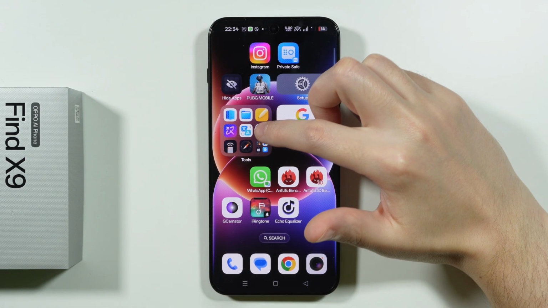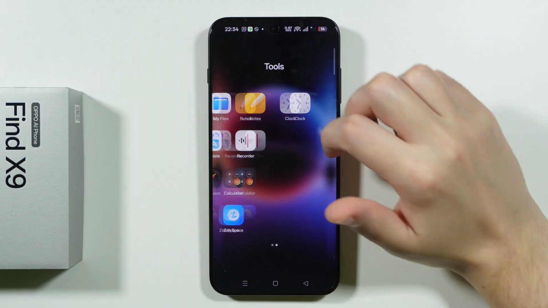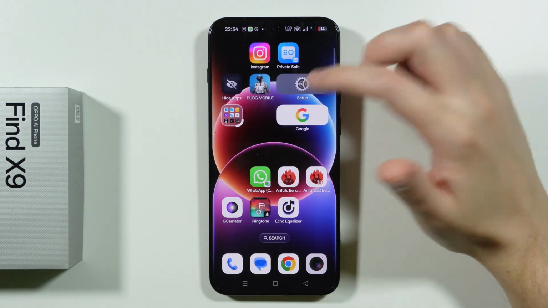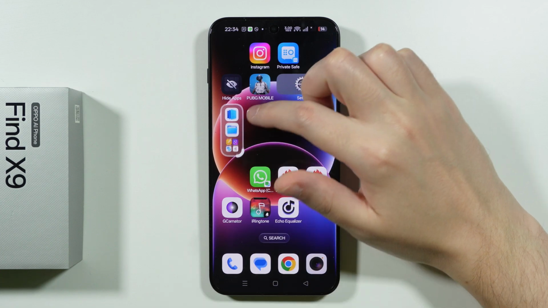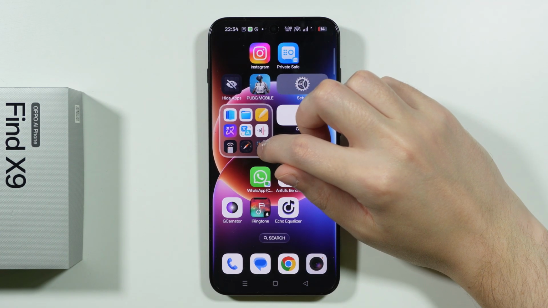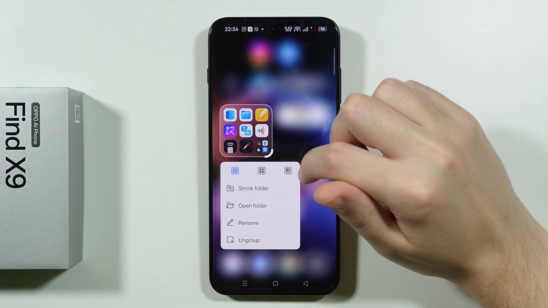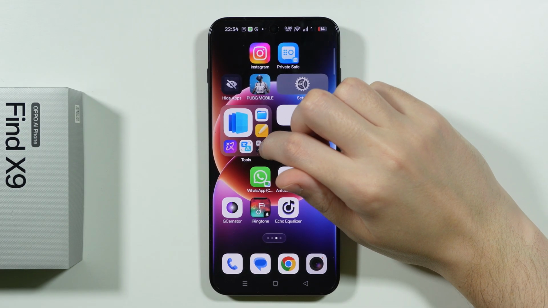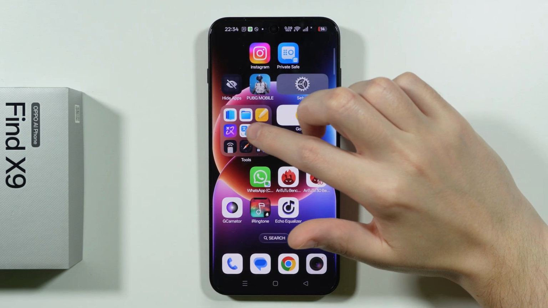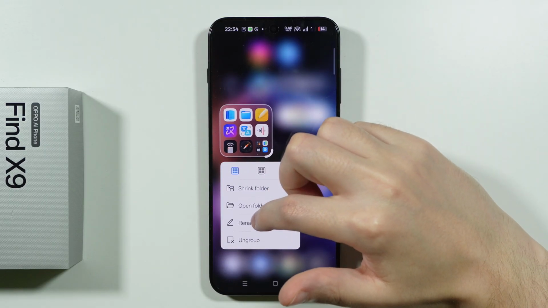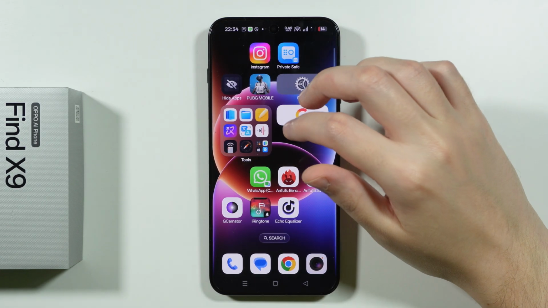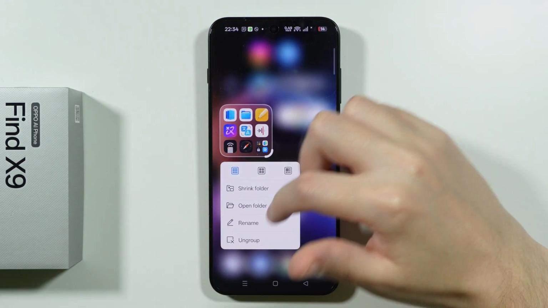Of course, we can store apps in a folder. As you can see over here, we have an example folder created, and we can also resize the folder as well. We can shrink it down. We can use 2 by 1 or 2 by 2. We can even press and hold our finger on the folder in order to use one of these different styles. So you can choose whichever suits you the best. We can of course change the name of the folder quite easily, and we can ungroup the folder, so we can remove it quite easily just by using this option.